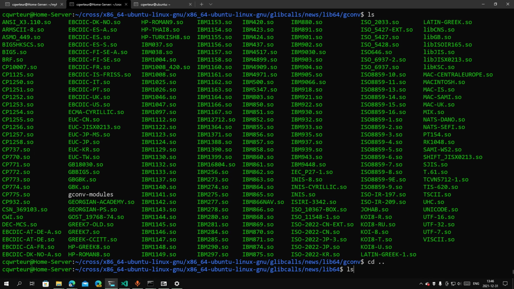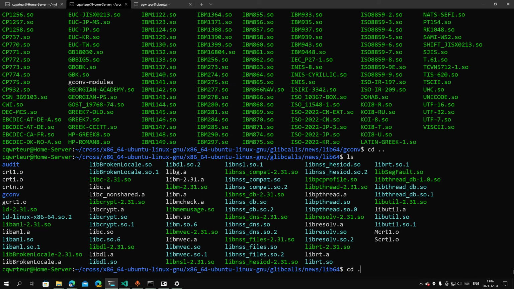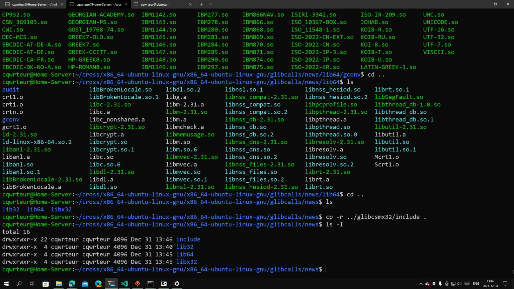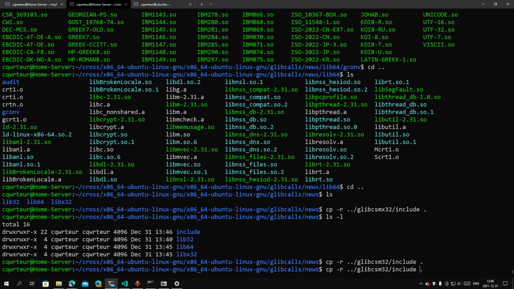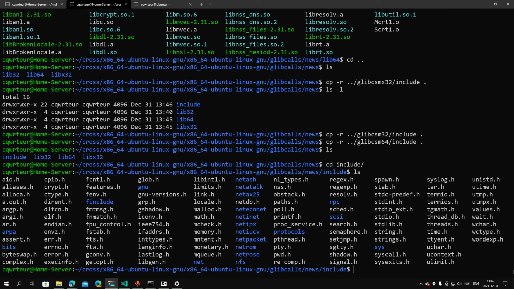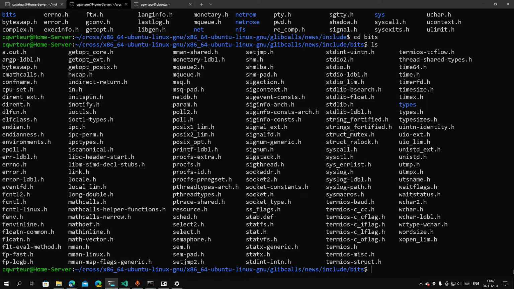After we strip the binary, we need to assemble them. Also, we need to copy the include file here. So from glibc mx32 include, put here. Okay, now put m32 here. Just assemble them together. Okay, m64 here. Right, m64 needs to be the last one. Now we have all the libraries we need.